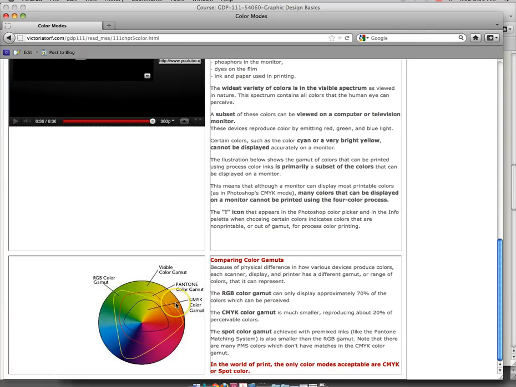So that's pretty much color modes. Understanding the difference between RGB and CMYK, that's really the foundation here. RGB is for your monitor, for your internet, for your web design, and CMYK is process color printing. CMYK, process color means the same thing. Okay, everybody clear about that? Yeah? And then spot color is where you're specifying a certain ink.